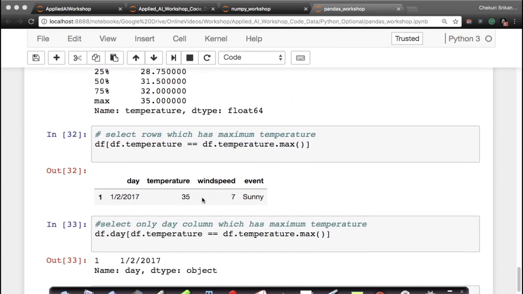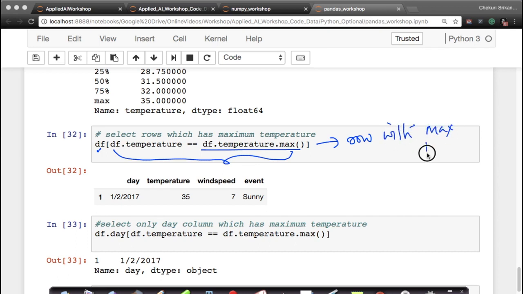Now here is an interesting thing. Imagine if I want to select the row which has the maximum temperature. How do I do it? First I say df.temperature.max. This will return me the maximum temperature. Now if I say df.temperature equals the maximum temperature, this returns the row number of that row whose temperature is equal to the maximum temperature. Now I am saying df within square brackets. So this returns me the row with maximum temperature.